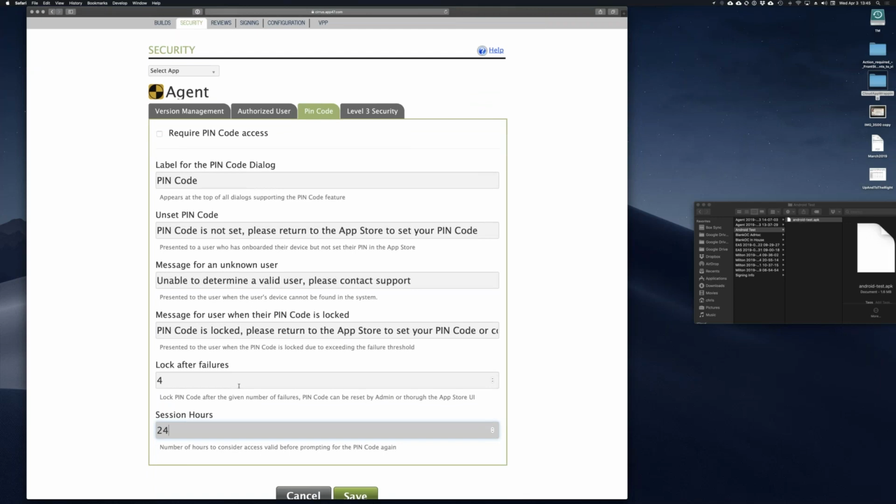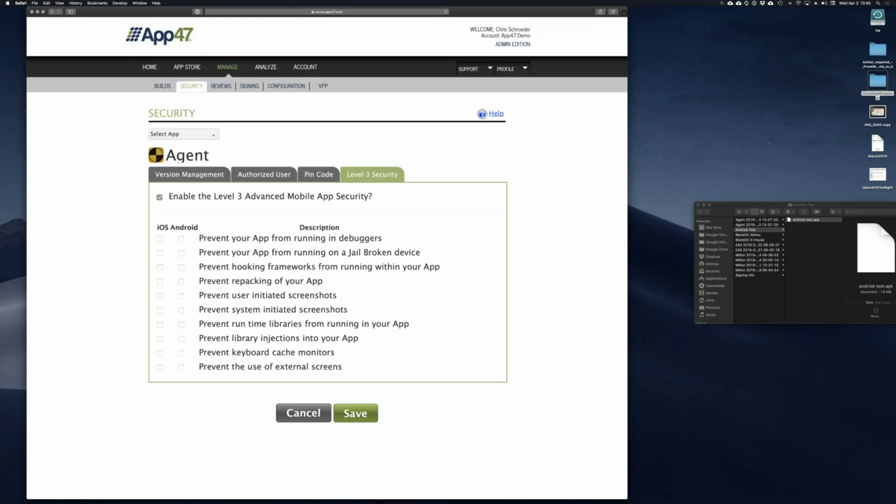So PIN code allows you to have that additional layer of security, knowing that not only do they have physical access to the device and access to the application, but it really is that end user because they're providing their unique PIN code. Not simply having access to the device is good enough to launch your enterprise application.